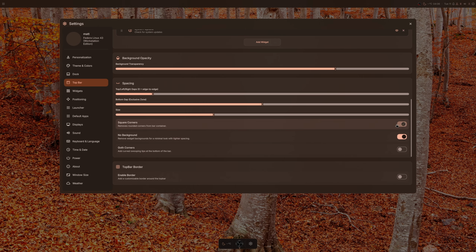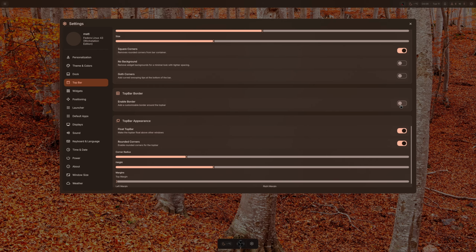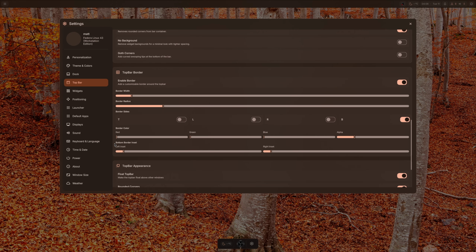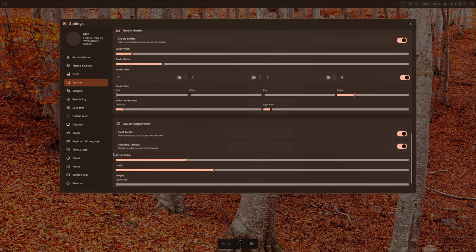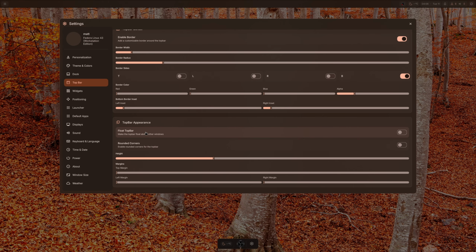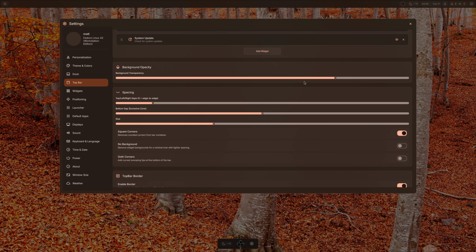And as for the top bar, we're going to choose square corners. Disable no background because it looks better with a background. We're going to enable a border, but not the left, not the top left or right, just the bottom. Choose the alpha right about here. Yeah, I think that looks good. And other than that, we're going to turn off float bar and rounded corners. Cool.